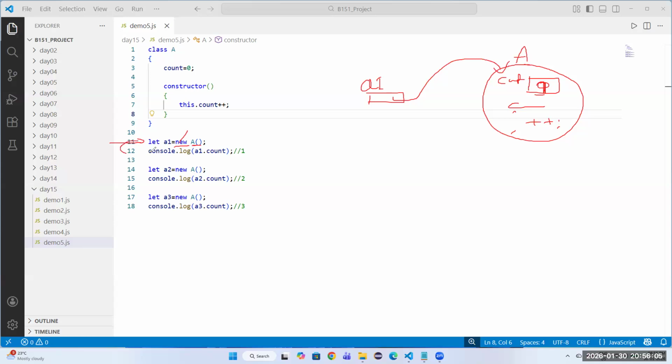Control goes to the second line. Now it will print A1 dot count. What is the A1 dot count? It is 1. Clear? Yes, sir. Clear till this? Yes, sir.